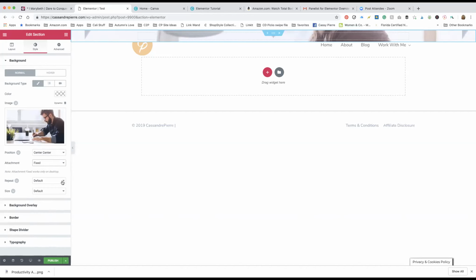That's what fixed means. Then you have the repeats, no repeat. I don't want it to repeat. And then the size, you have auto, you have cover, which is what I prefer because it covers the whole full section for me.